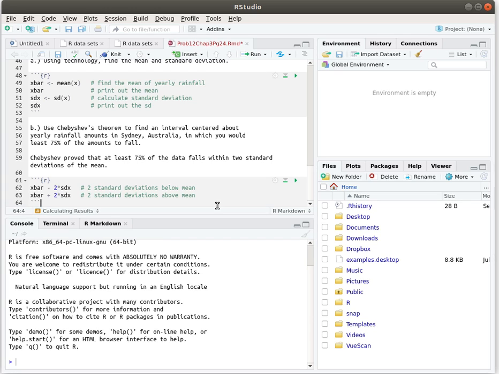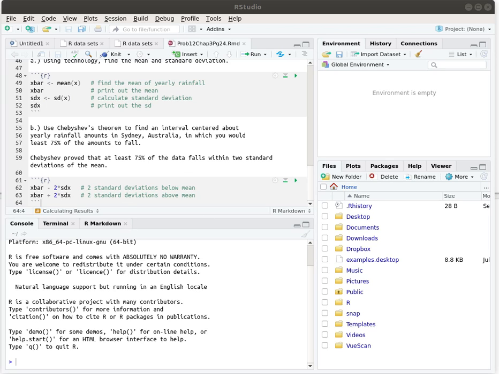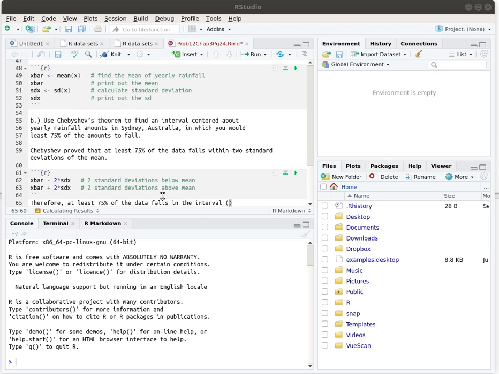And that script with the three tick marks. And knit that file again. And so there's the output. R is showing us what the script was, our note about what we're calculating, and so on. Let's make a summary note here, returning to RStudio. So we'd like to say that therefore at least 75% of the data falls in the interval, and then be able to say what these two numbers are that were printed out.